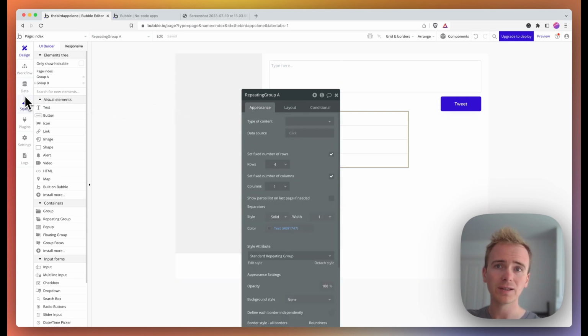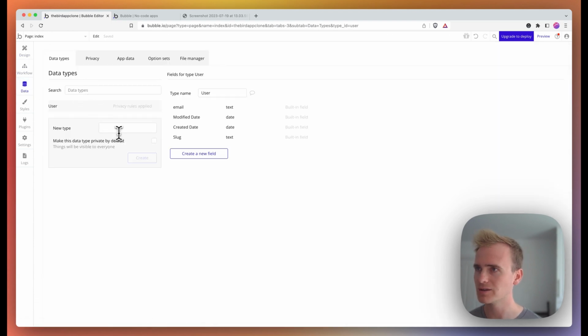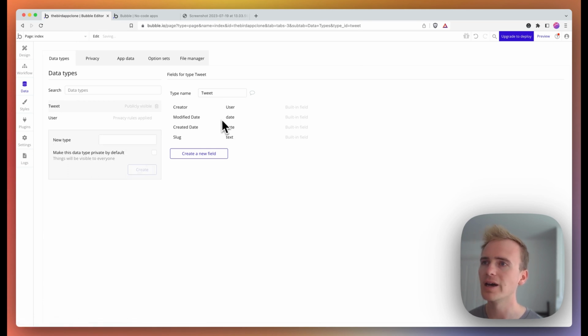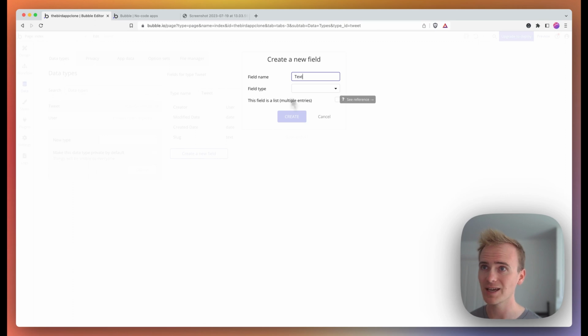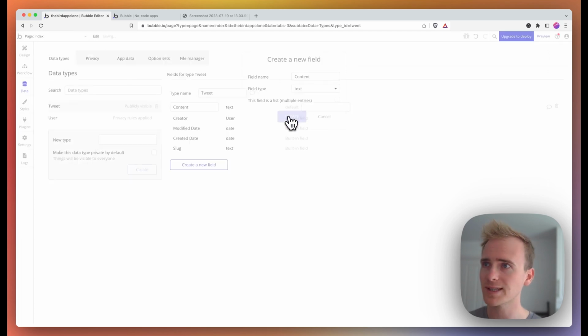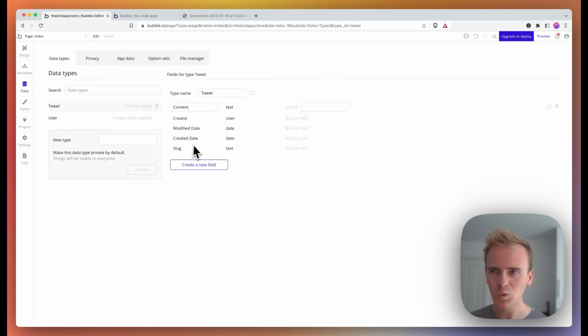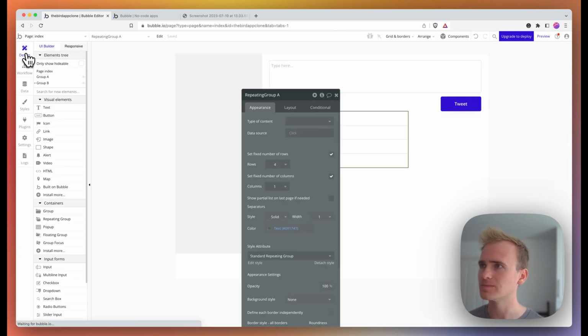I now need to create my database structure for handling everything I need in my Twitter app. So probably the most important part is a tweet. So I'm going to create a new type called tweet. And Bubble supplies some default fields such as creator, modified date, created date, and the slug. So we'll actually put in here text. In fact, I'll name it content so that it stands out a bit more. And this is of type text. This is where we'll store the tweet itself. And we'll add to this as we go along, I think.